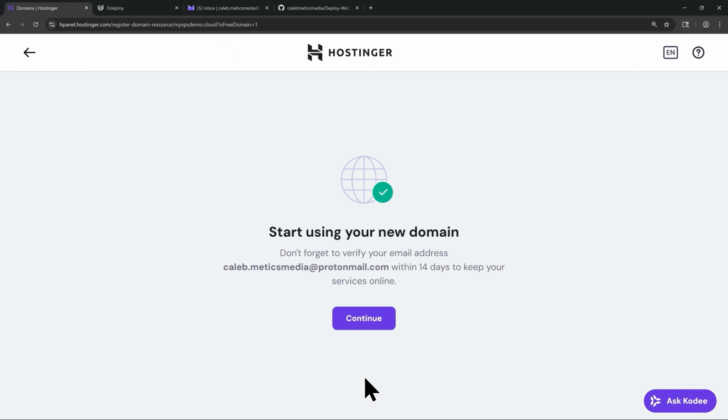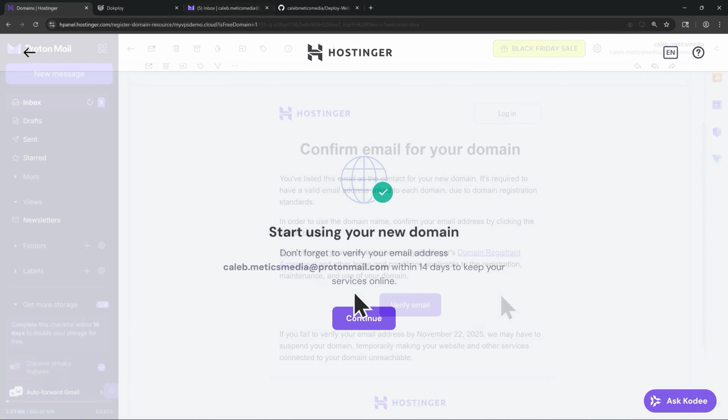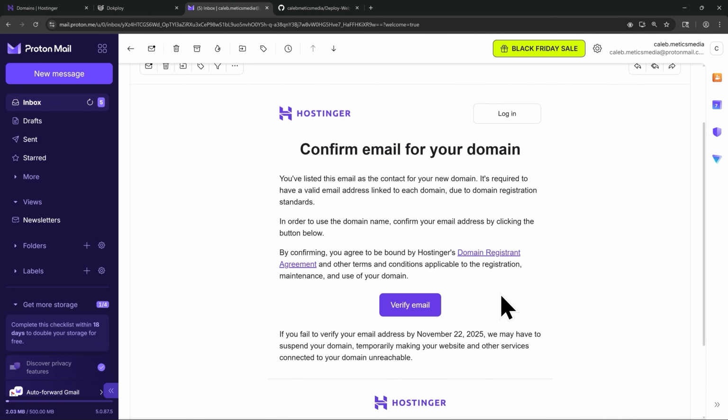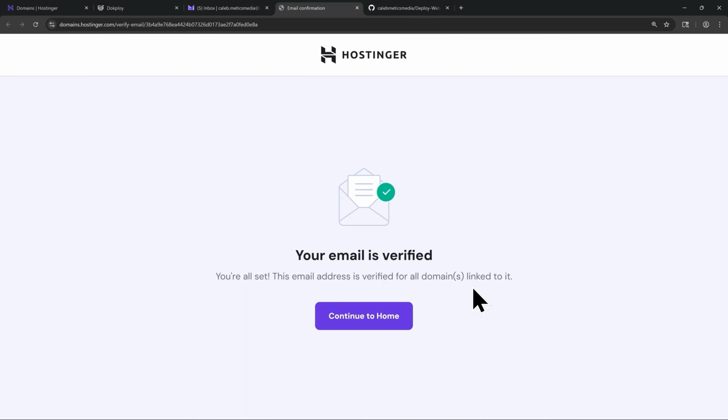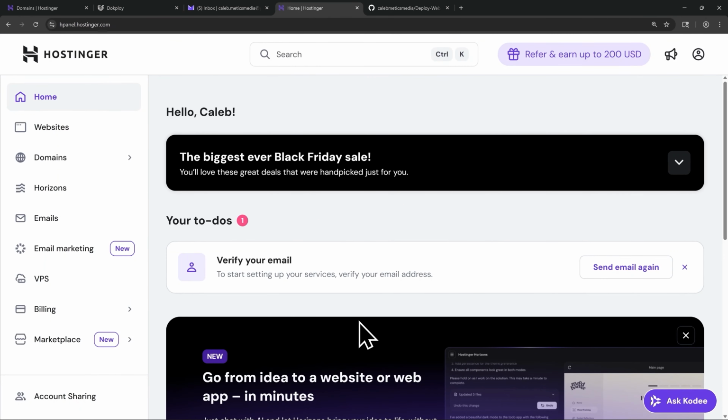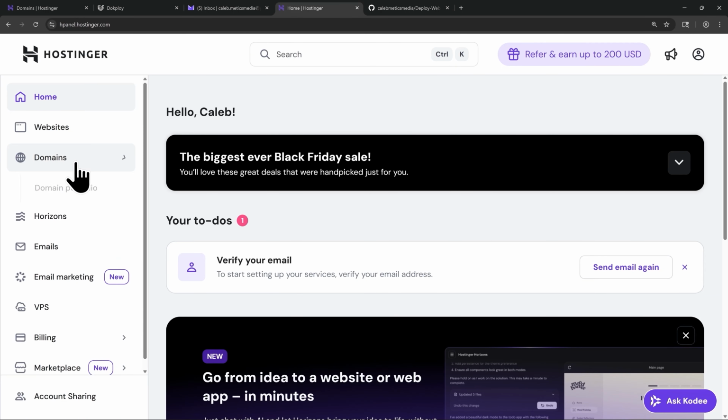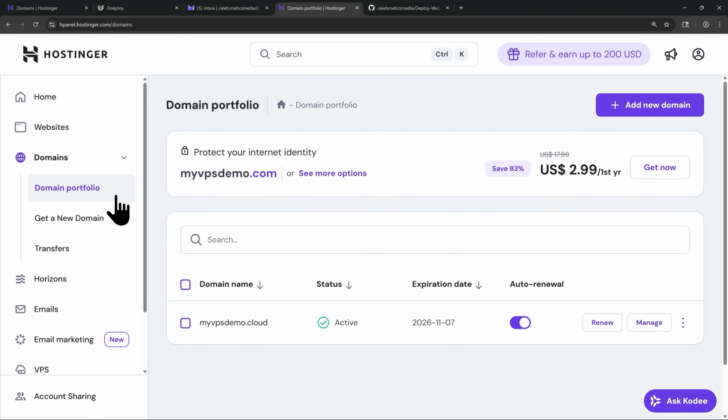Now before we move on, we'll want to quickly check our email inbox and verify our email address. In your email inbox, you'll get an email from Hostinger that looks something like this. All you have to do is click on Verify Email. Then I'll click Confirm. And now our domain is ready to be used. So I'll click on Continue to Home. Then we'll go back to Domains in the top left. And as you can see, my domain name is here and it's now active.